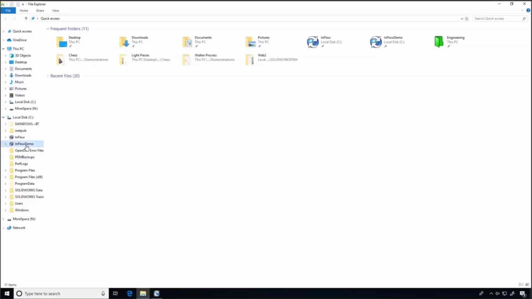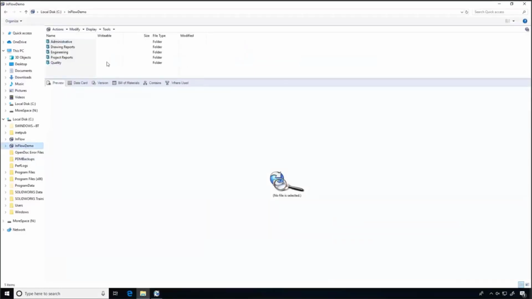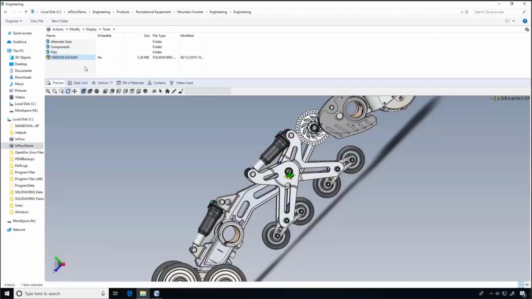So when I go back into the demonstration folder, you can see my folders are now blue instead of green. Blue means they're quote unquote cold and they need to be warmed back up. Now we can still go through and see what exactly is in here. We can go to the Mountain Scooter, we can go to the engineering folder, and we can see the file. It's still here, it's not missing.